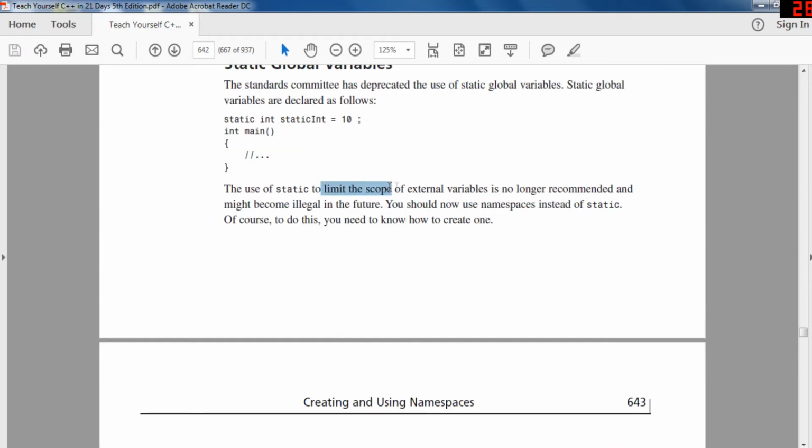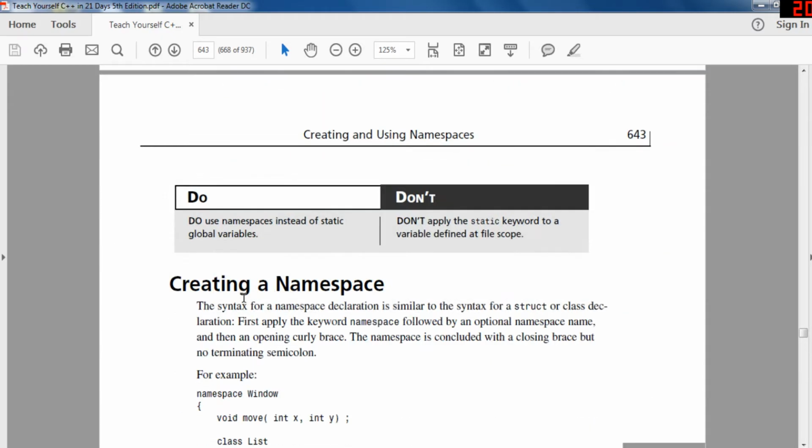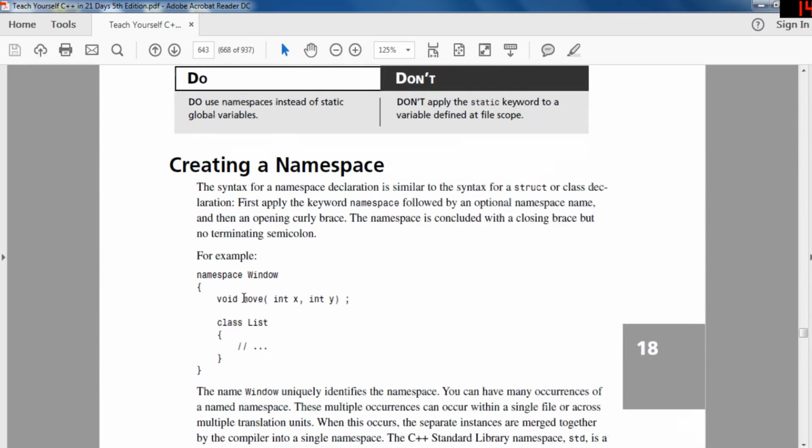Using static to limit the scope is no longer recommended. Okay, so yeah, this is kind of like private, but they don't use this. This is no longer recommended. Static int equal to 10 limits the scope of the external variable, so you can only use it in this file, I guess. Yeah, this is different from the static inside a class. That was a class member access, but this is different. This is using static global variables. They're very different. Okay, so it's better to use a namespace.